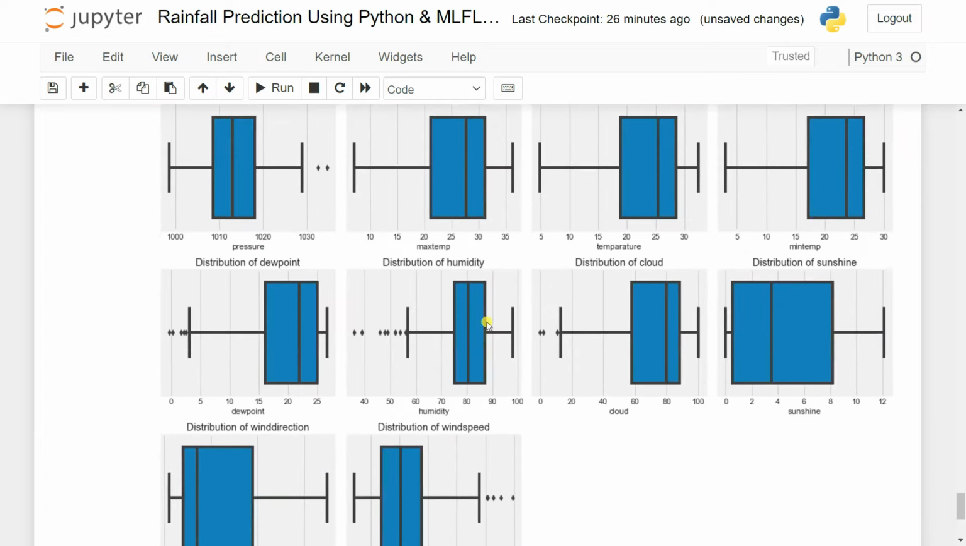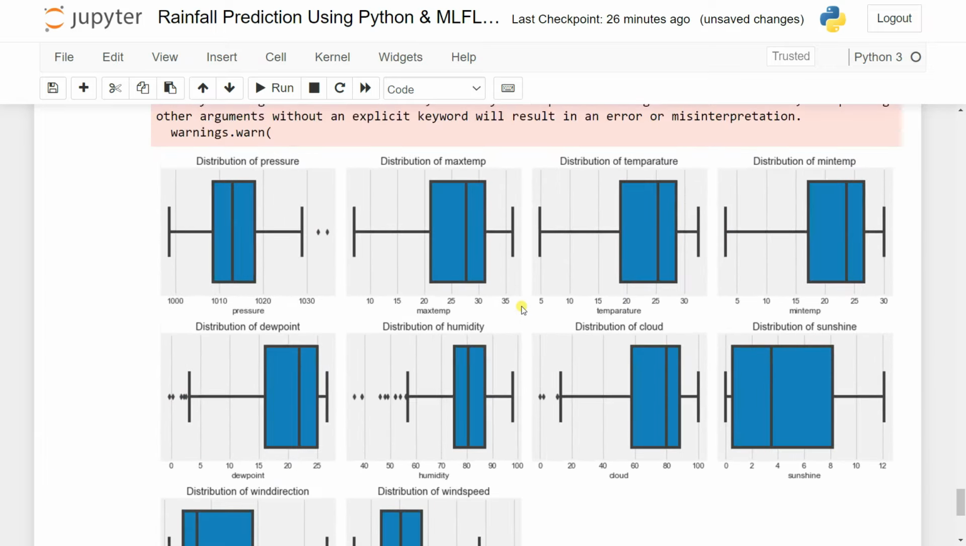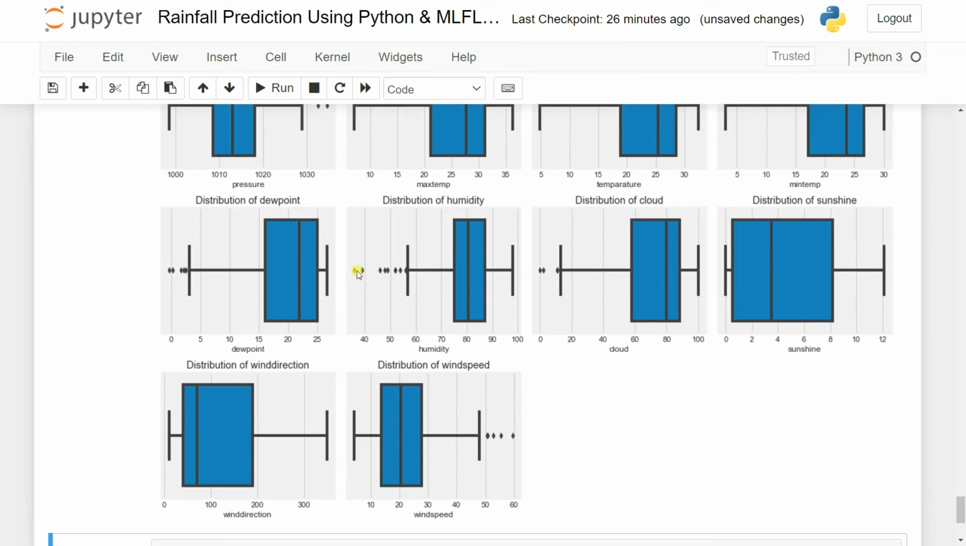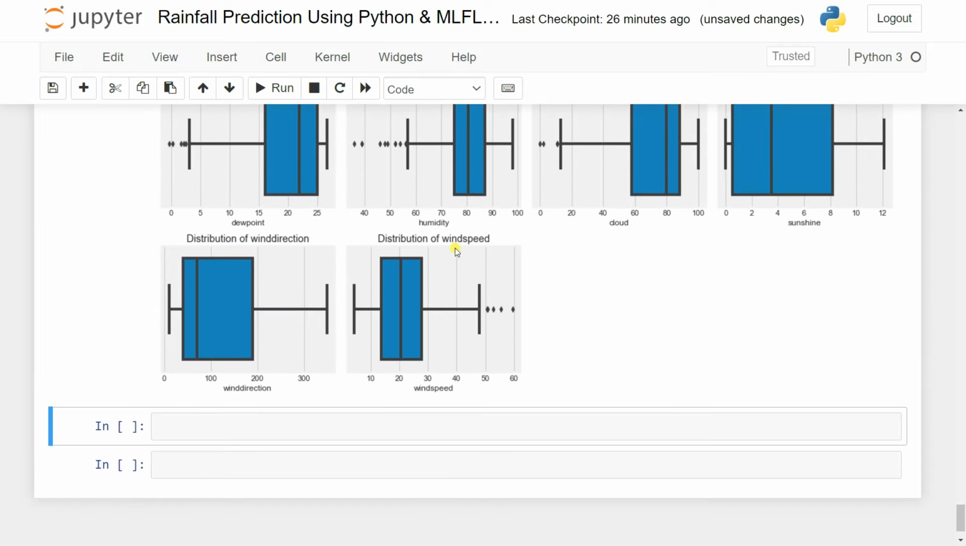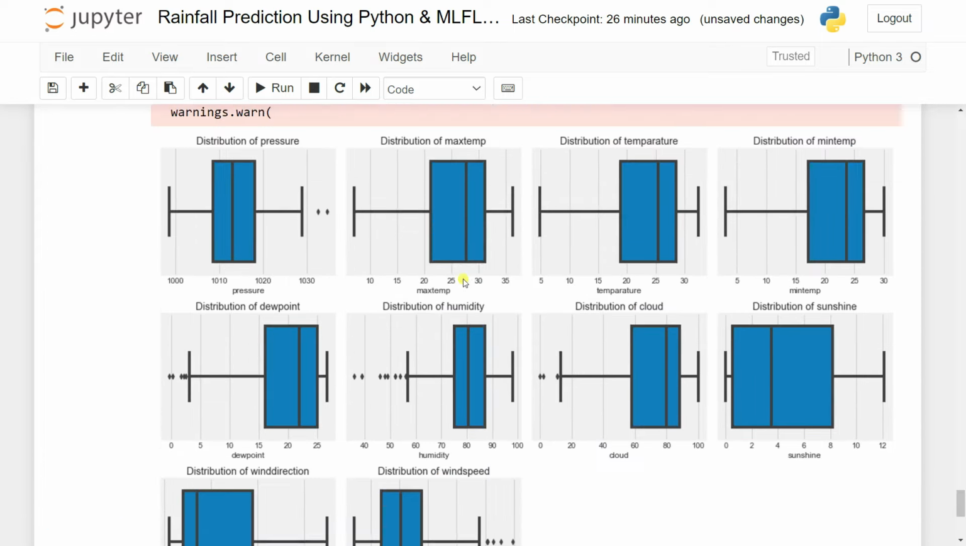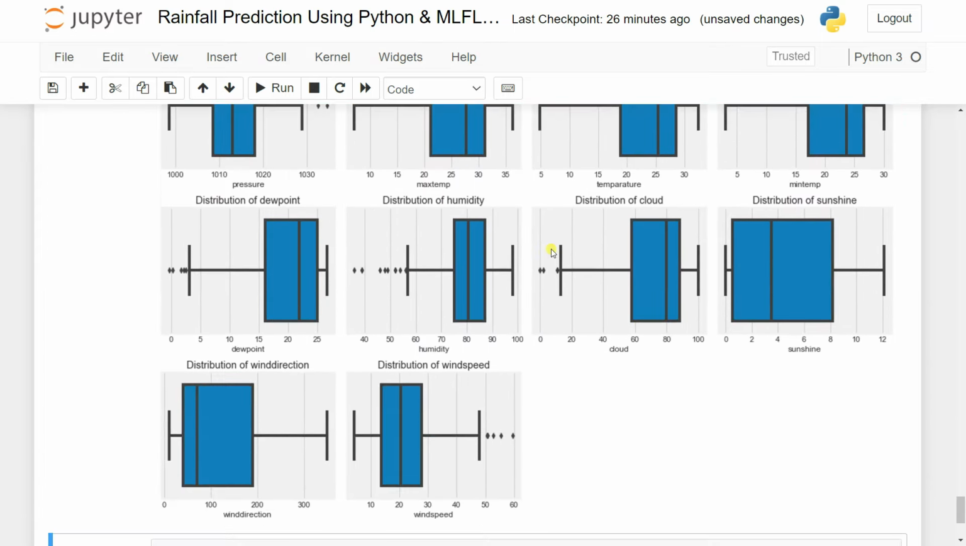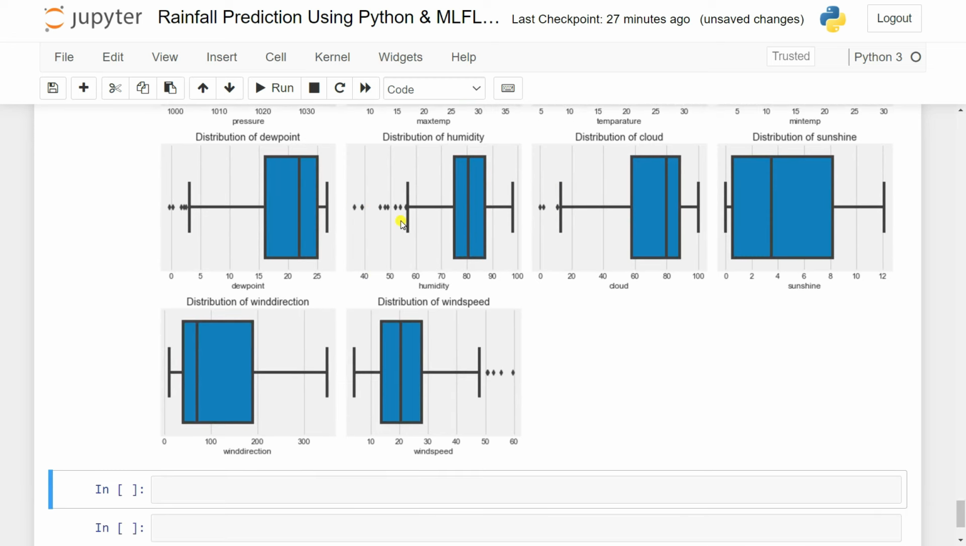Then you can see the graph should be coming up here. You can see it has some outliers on the humidity and some outliers in the wind speed, but most of the columns don't have any outlier. So you can consider this, otherwise you can remove it. But the problem is, if you remove this outlier from your data, that means you remove the whole row, not column, the whole row.